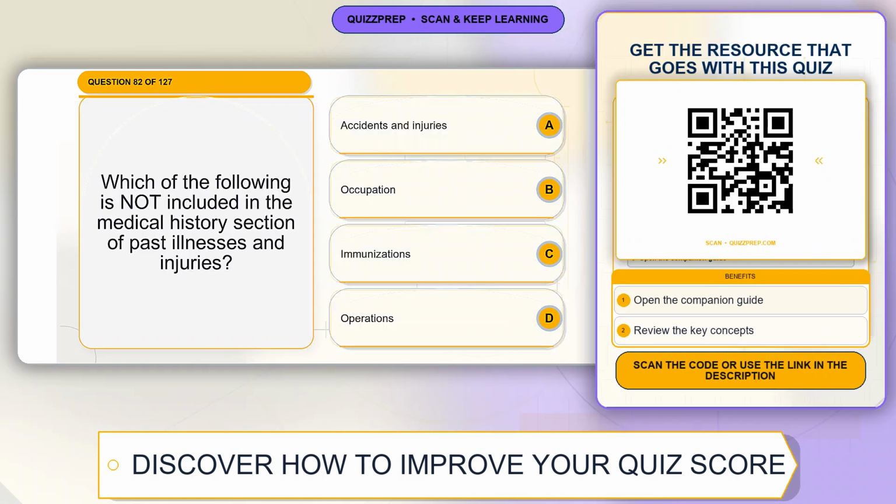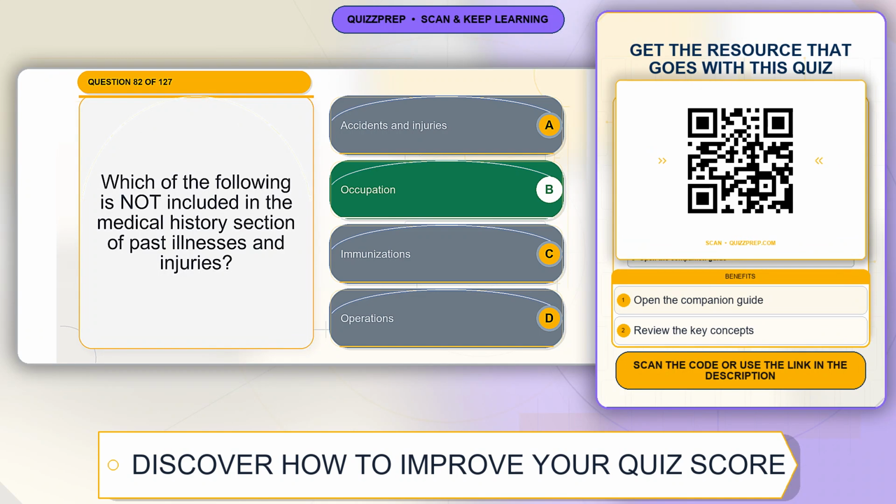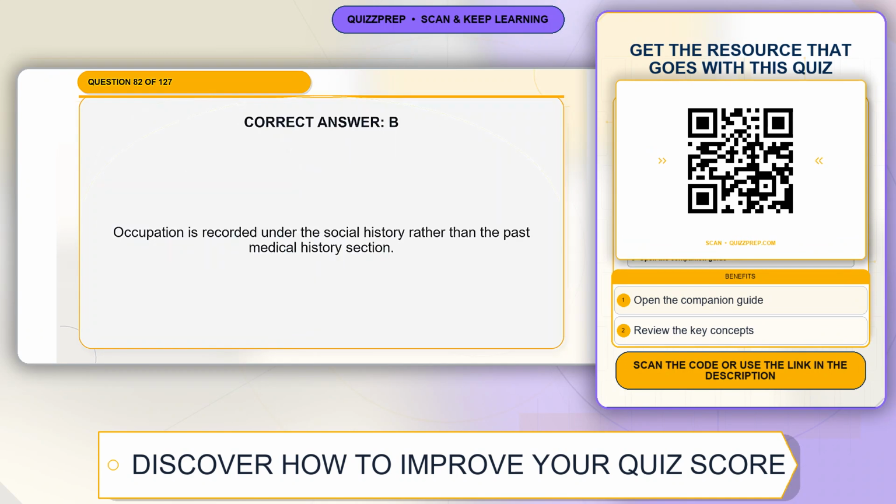Question 82. Which of the following is not included in the medical history section of past illnesses and injuries? Option A, accidents and injuries. Option B, occupation. Option C, immunizations. Option D, operations. The correct answer is option B, occupation. Explanation. Occupation is recorded under the social history rather than the past medical history section.